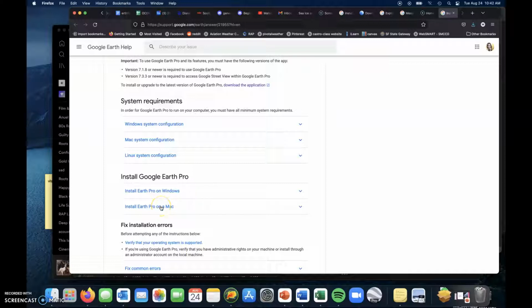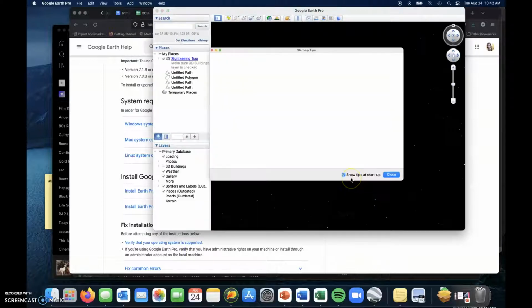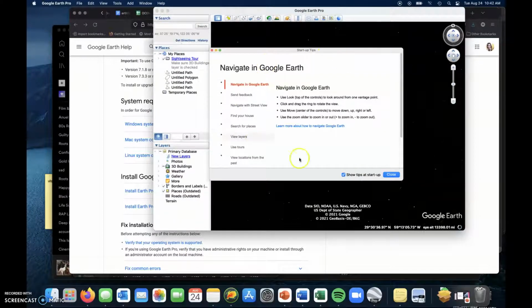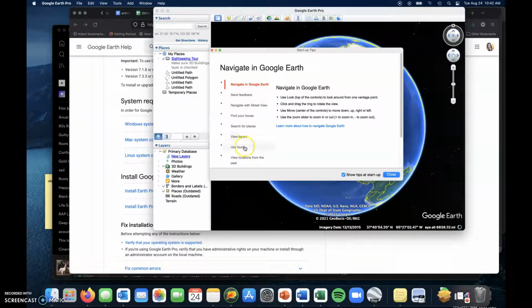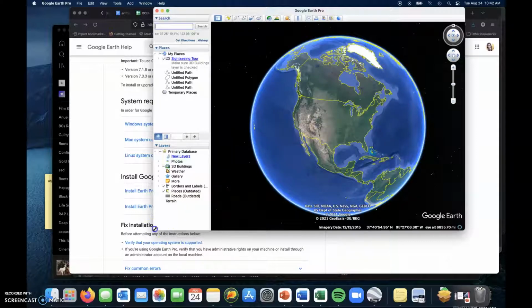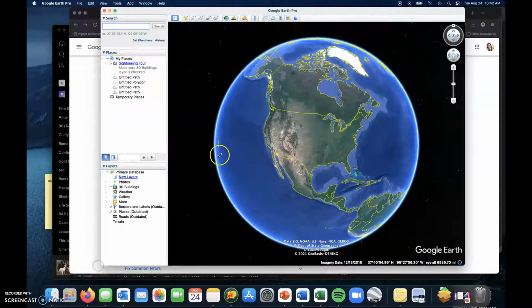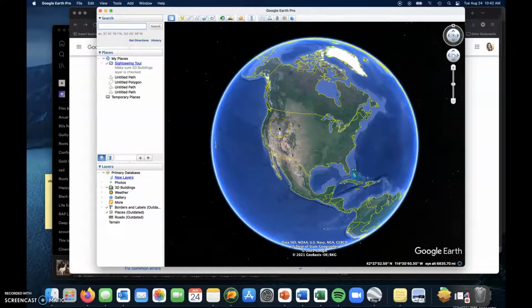So when you click on this, you'll download the software, and once it's all downloaded and you open it up, it will look like this. This is the first thing that pops up. It'll say Navigate in Google Earth, and I suggest, even in the lab part, going through these navigation tabs, especially if you've never worked with Google Earth Pro before. So I'm just going to go ahead and close that. This is a pretty cool piece of software that we are going to use several times throughout this semester.